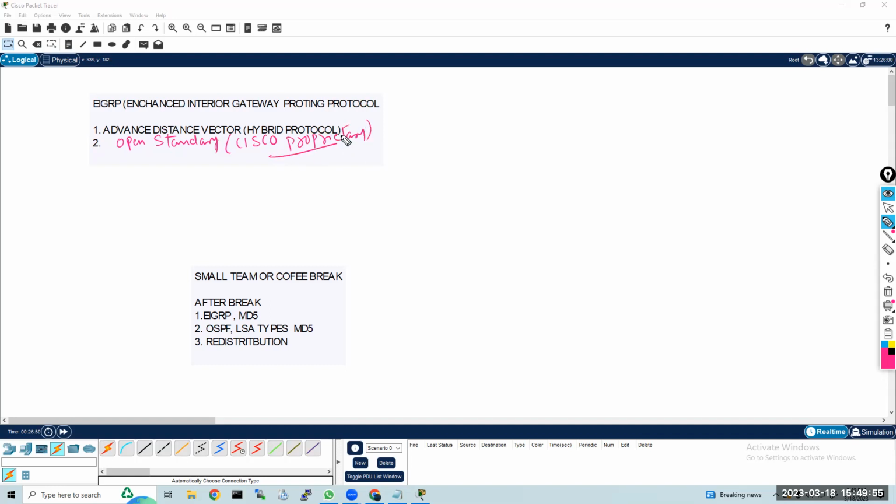Cisco proprietary means only EIGRP can be configured only on Cisco devices. We cannot configure it in other vendors' non-Cisco devices like HP, Dell, or any other vendors. We cannot configure the EIGRP. Now they have made it open standard. Now they can configure your EIGRP in all devices. The third point is it is a classless routing protocol.